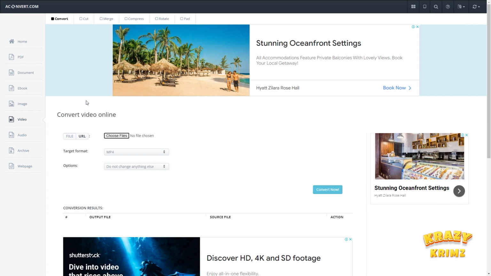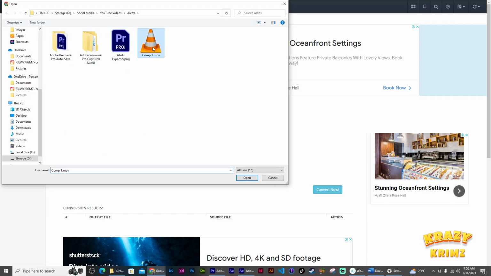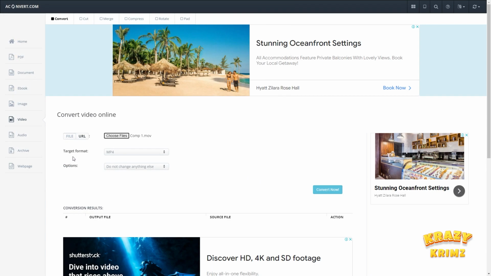Once you are here, you need to upload your .mov file. So I'm going to go to Choose Files, select the .mov that I exported, hit Open, and then for target format, I select WebM. It's right here. For the options down here, you do not want to change anything else because you want to retain the same quality, the same bitrate, and the same frame size.